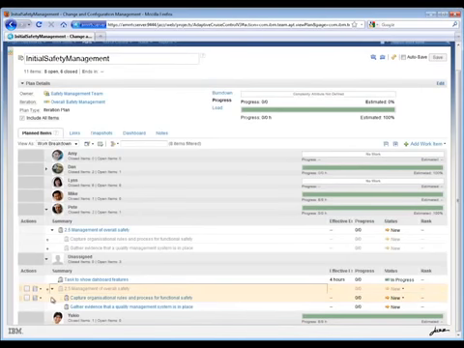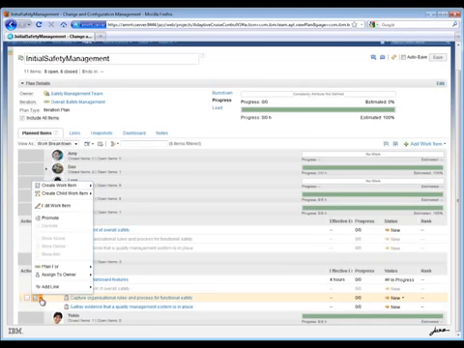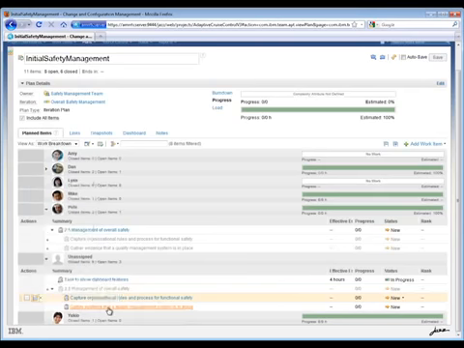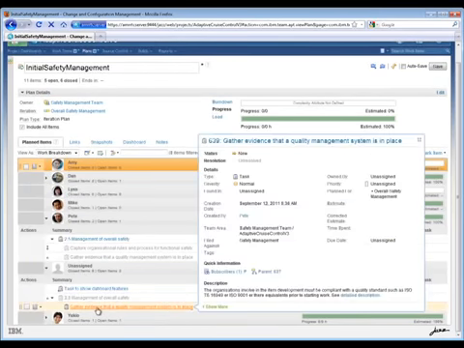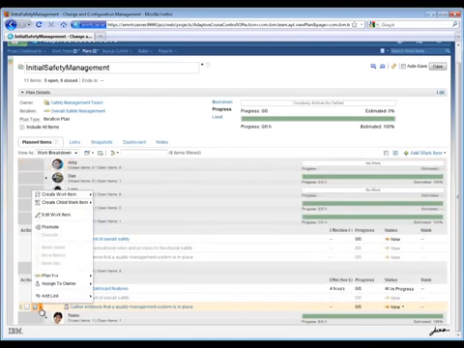So we could assign our capture organisational rules to Yukio, who is the human resources person. And we're going to gather evidence that our quality management system is in place. We're going to assign that to Mark or Mike, who I think is the safety manager. And then we can save that.